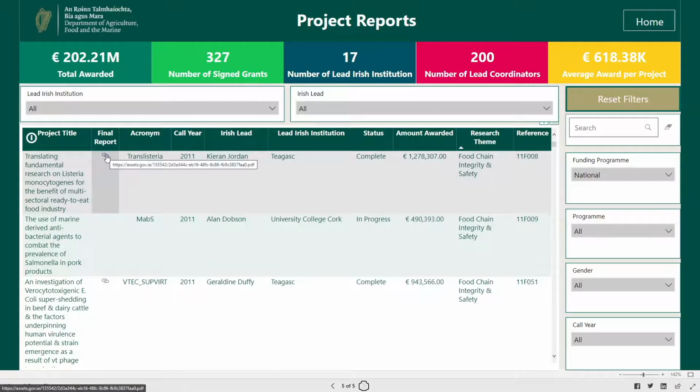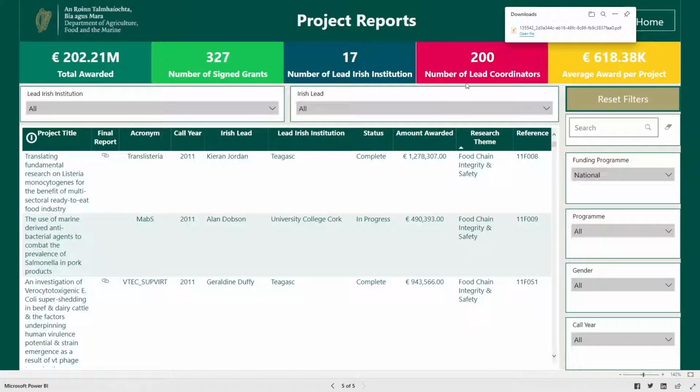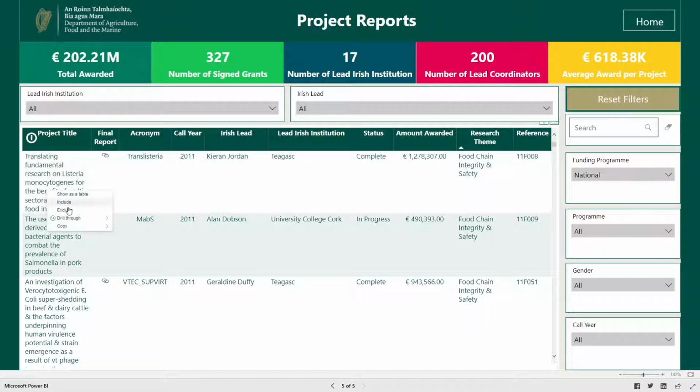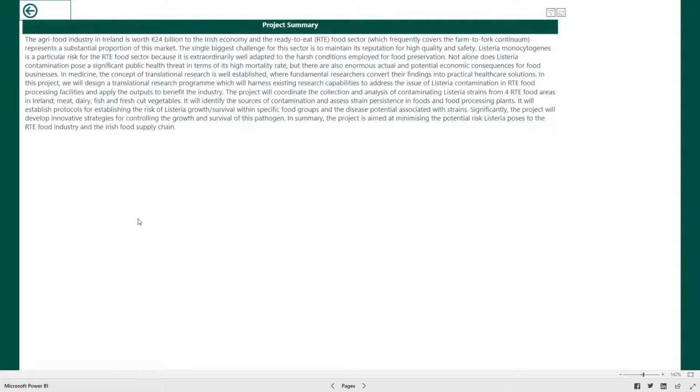For project reports, click the link to download a PDF. The project abstract can be obtained by right-clicking and selecting Drill Through.